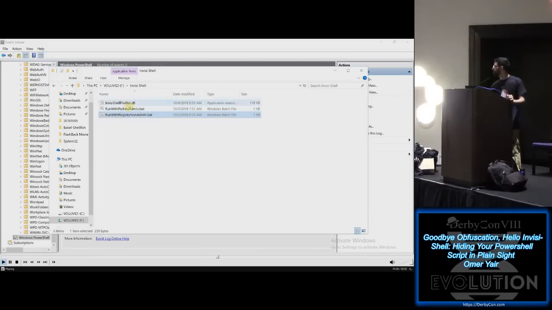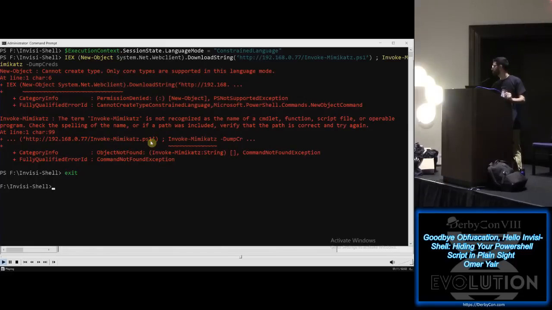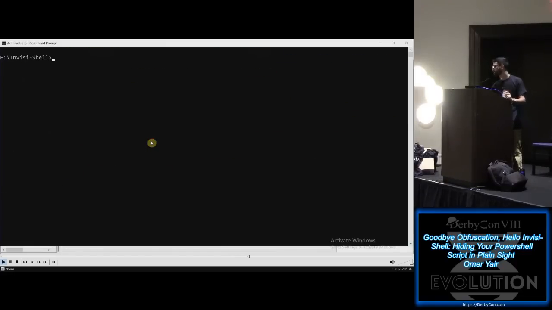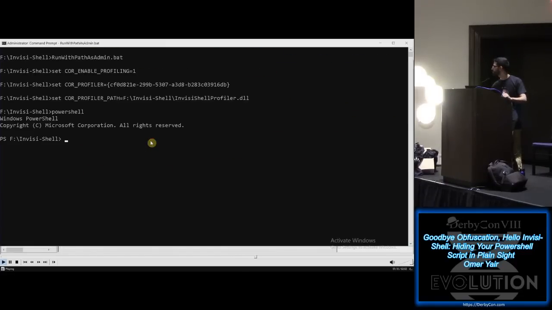Okay, so Invisi-Shell is actually just the Invisi-Shell DLL, which is a CLR profiler. You can run it either as admin or non-admin, with fancy batch scripts. We will run it as admin because we want to invoke Mimikatz. And now you have PowerShell with Invisi-Shell inside.